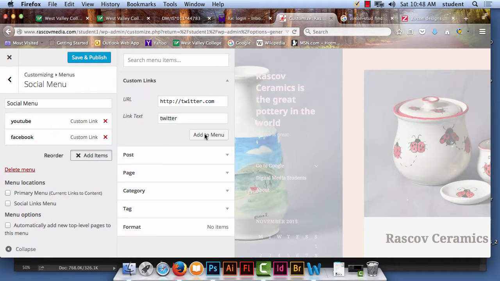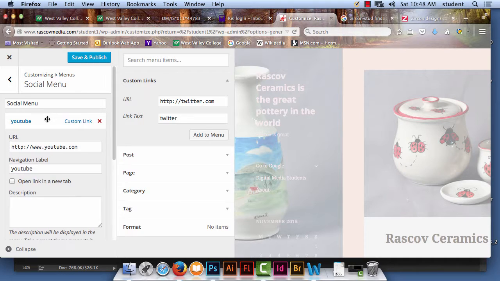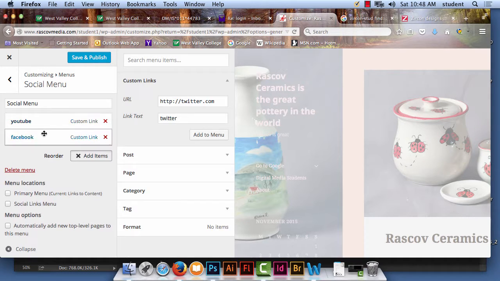Add to menu. I know I got it to work. I got these ones to work somehow. Oh. Uh-oh. That's a custom link, so. Maybe it's doing something. Is it doing something? You're always working in here and you don't know what it's doing.